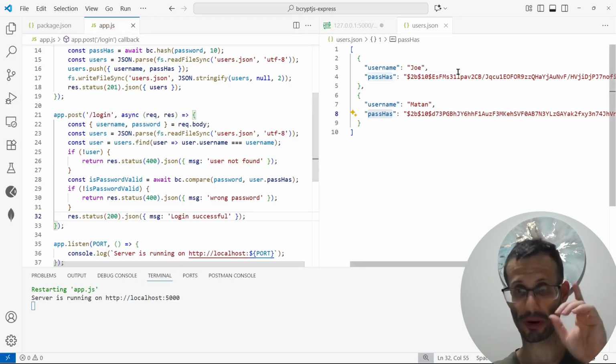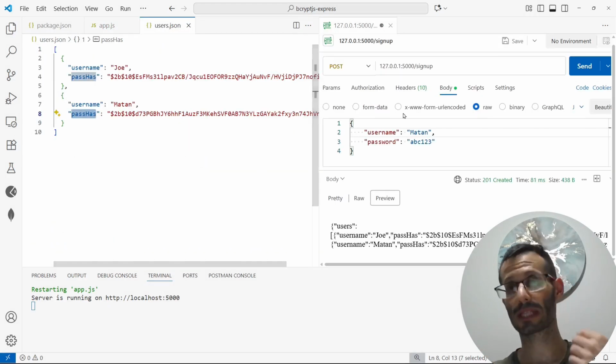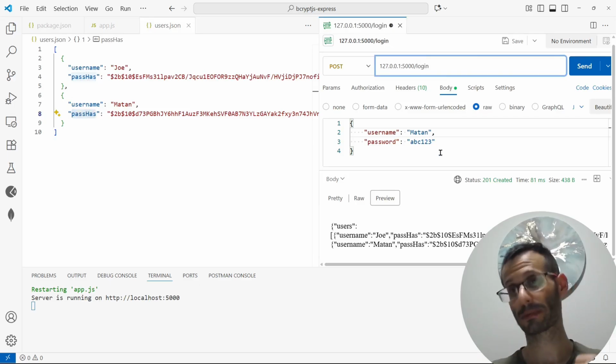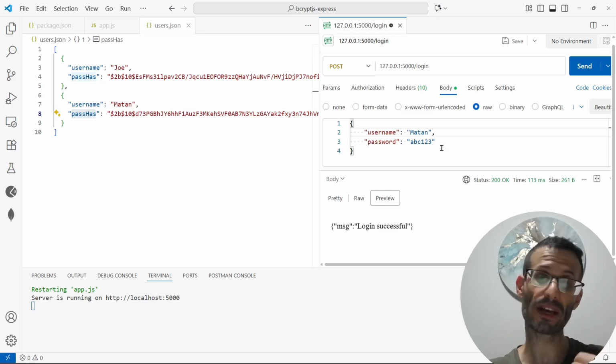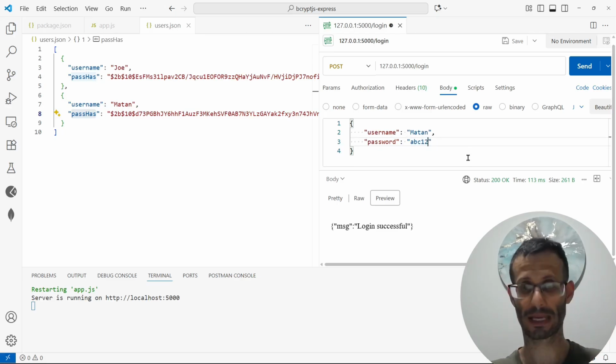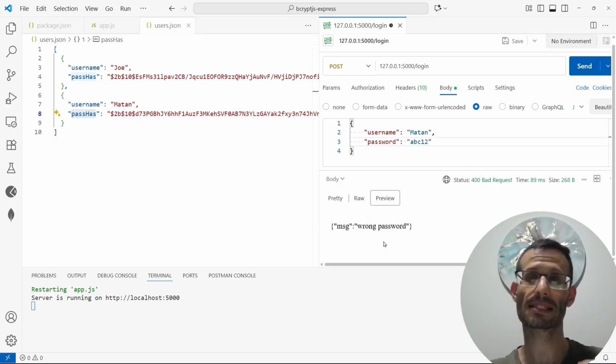So let's move our database here. And let's try to send a login request. So first let me try to send the correct password, and we can see login successful. But if I change my password to a wrong password and I send my request this way, we can see wrong password.